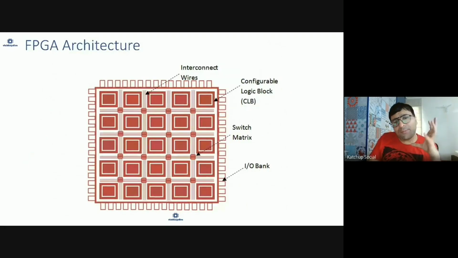So a typical FPGA board, like the one sold by Xilinx. There used to be Altera, which is now acquired by Intel. These will have interconnected wires, a connection matrix for connecting the wires, input-output ports, and configurable logic blocks, which can be configured to perform any logic.